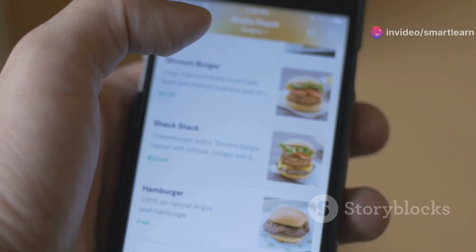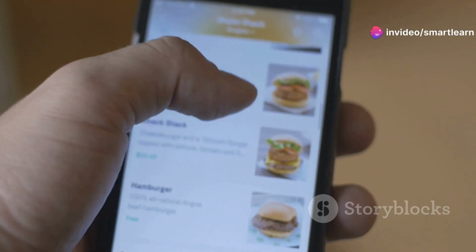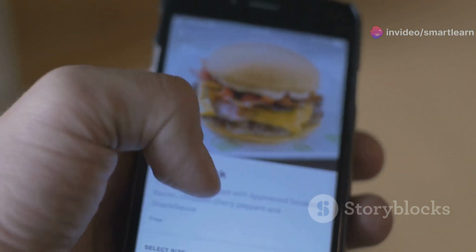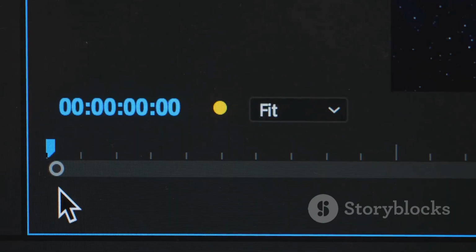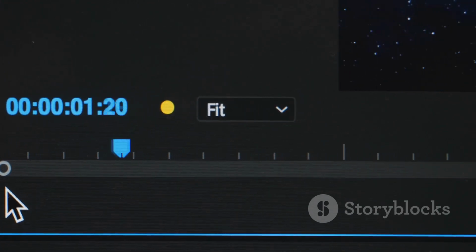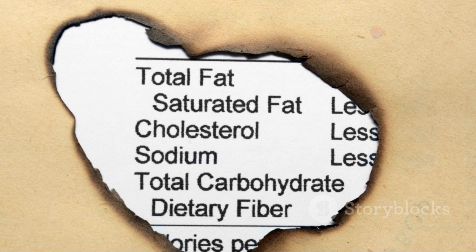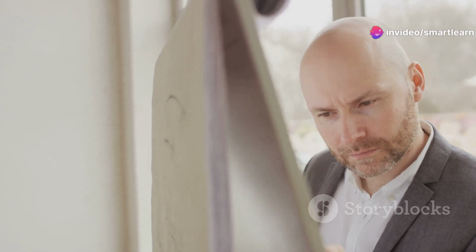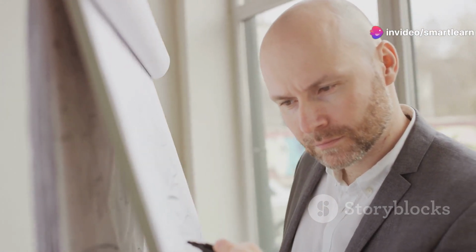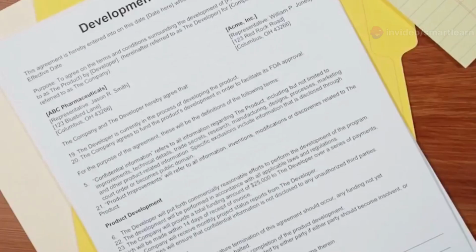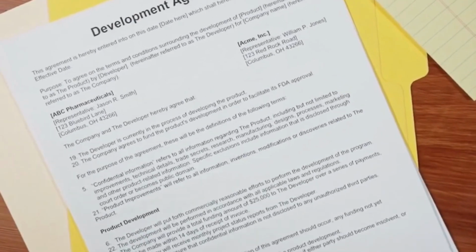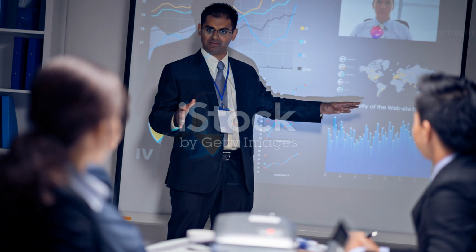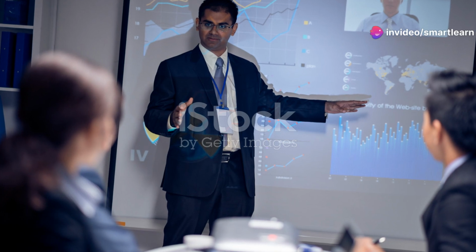For example, if you're developing a mobile app for ordering food, the scope might include features like browsing menus, placing orders, tracking deliveries, and making payments. However, it might exclude features like providing nutritional information or integrating with other apps. This doesn't mean that these features can't be added later, but it helps to keep the initial development focused and manageable. Documenting the scope is crucial. This document becomes the reference point for all stakeholders, ensuring everyone is aligned on the project's boundaries and objectives.